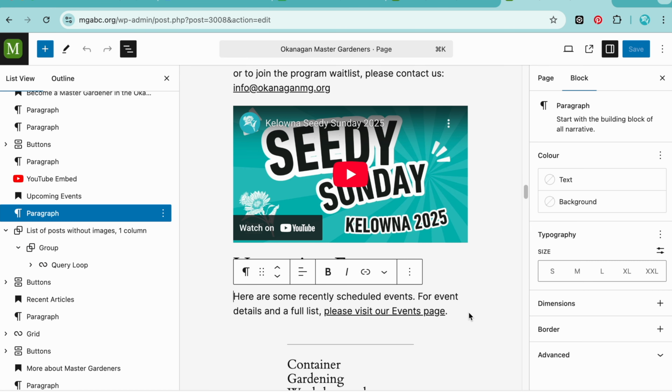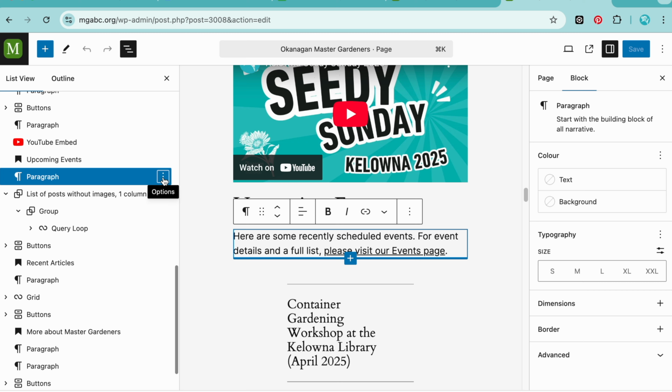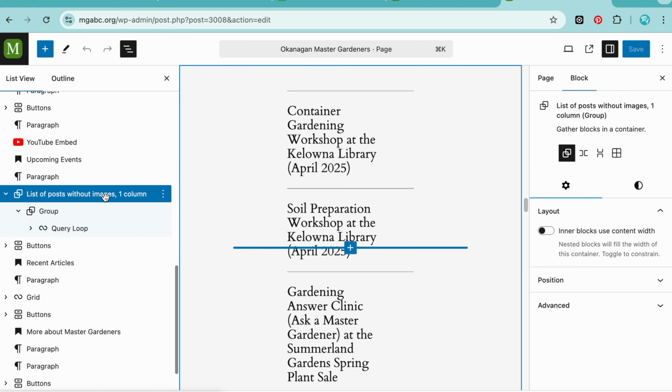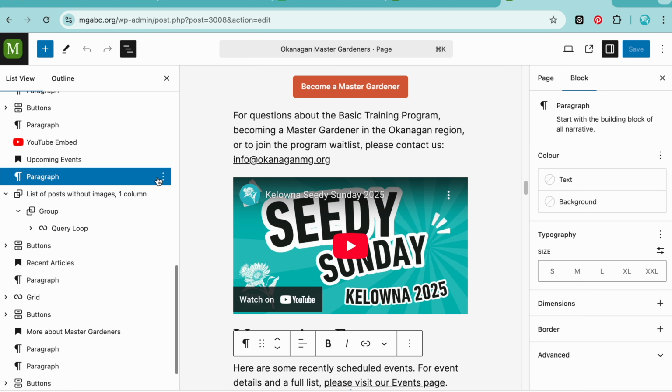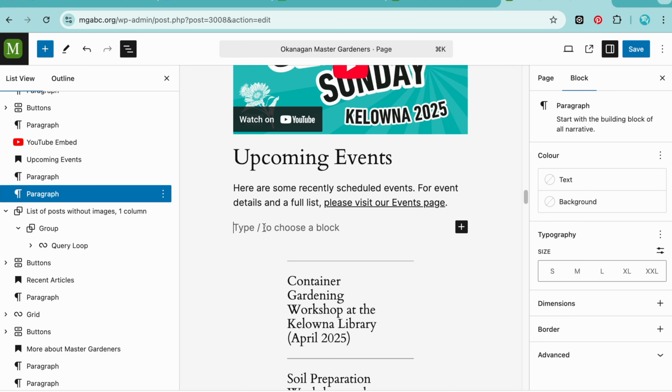So what you want to do is start by adding a new block. I've highlighted the block above where I want to put it, and I'm going to click these three little dots and go add after. Now you can see the type / to choose block. So you can do that, you can click this plus, or you can click this blue plus sign up here, toggle block inserter.